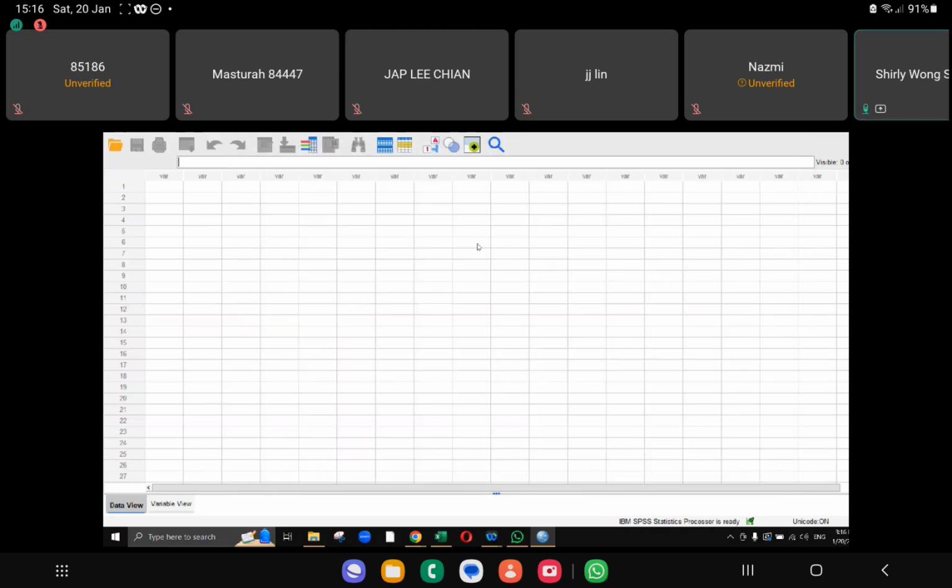Okay. So once you enter into SPSS, this is how the software looks like. Can you see the SPSS? Yes, doctor. Yes. All right. So this is the layout of SPSS, right? You call it the interface.